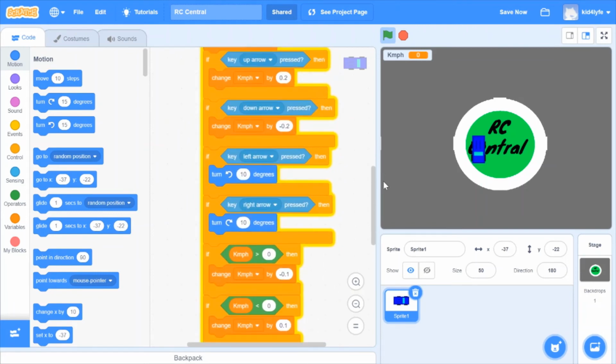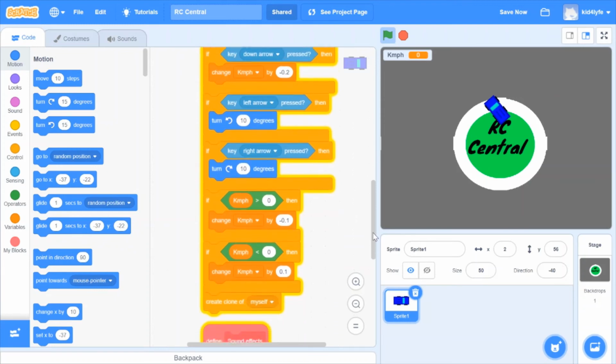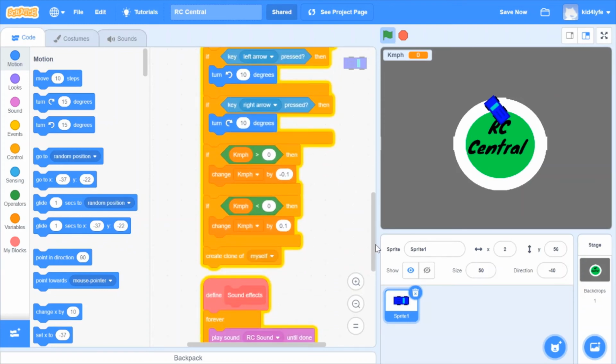If the up arrow is pressed, change kilometers per hour by 0.2, displaying the game around. Down arrow, negative 0.2. Left arrow, turn left 10 degrees or counterclockwise. Right arrow, turn clockwise 10 degrees. If the kilometers per hour is greater than 0, reduce the kilometers per hour by 0.1. What this does is when the car is going above 0 kilometers per hour, it will keep slowing down. So if it's below 0, then speed up a little.